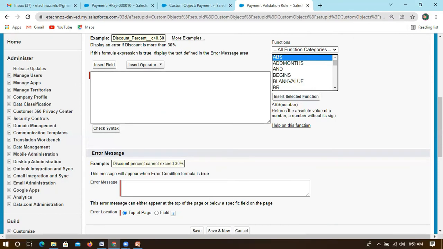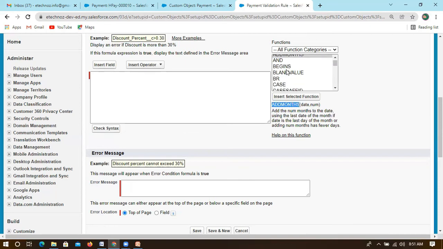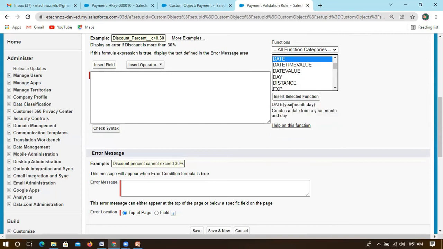Most of these, if you can see, are only converting. Absolute converts a number to its nearest value, and there is add months. I think we discussed all this yesterday also. Here, month and date: if you want to convert values into a date format, let's consider you have three different fields used separately as year, month, and day. Then we want to club them into a single date.